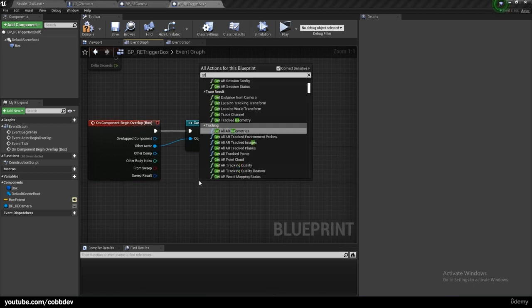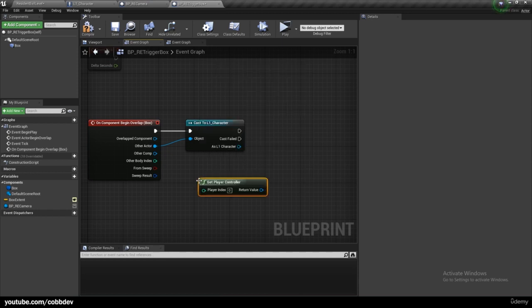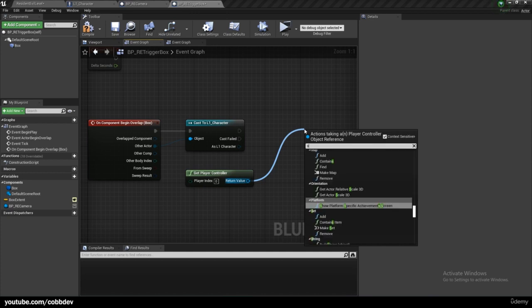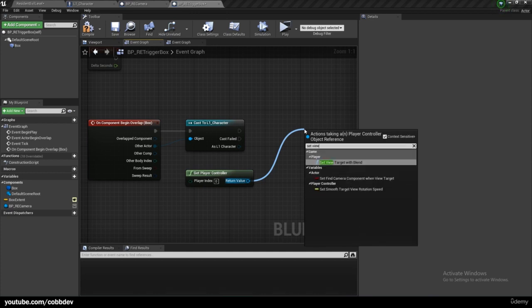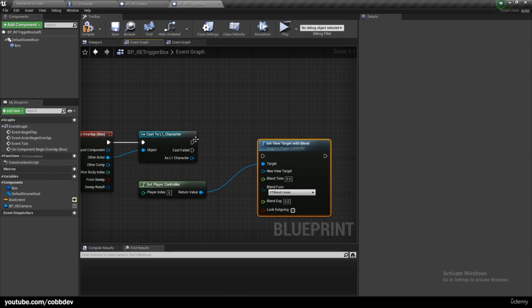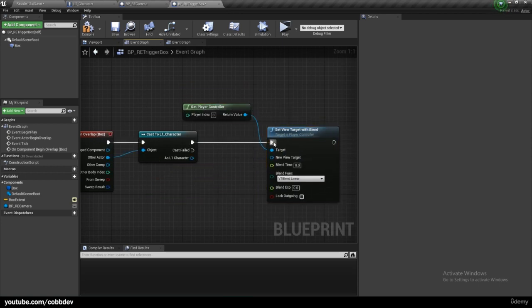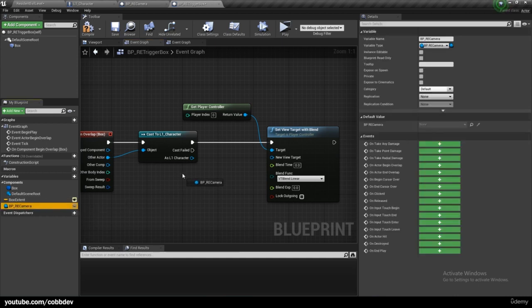We will get the player controller, and we just need to transfer our character's view to the camera's view. So we'll get player controller, we'll use a node called set view target with blend. So the new view target will be the RE camera.